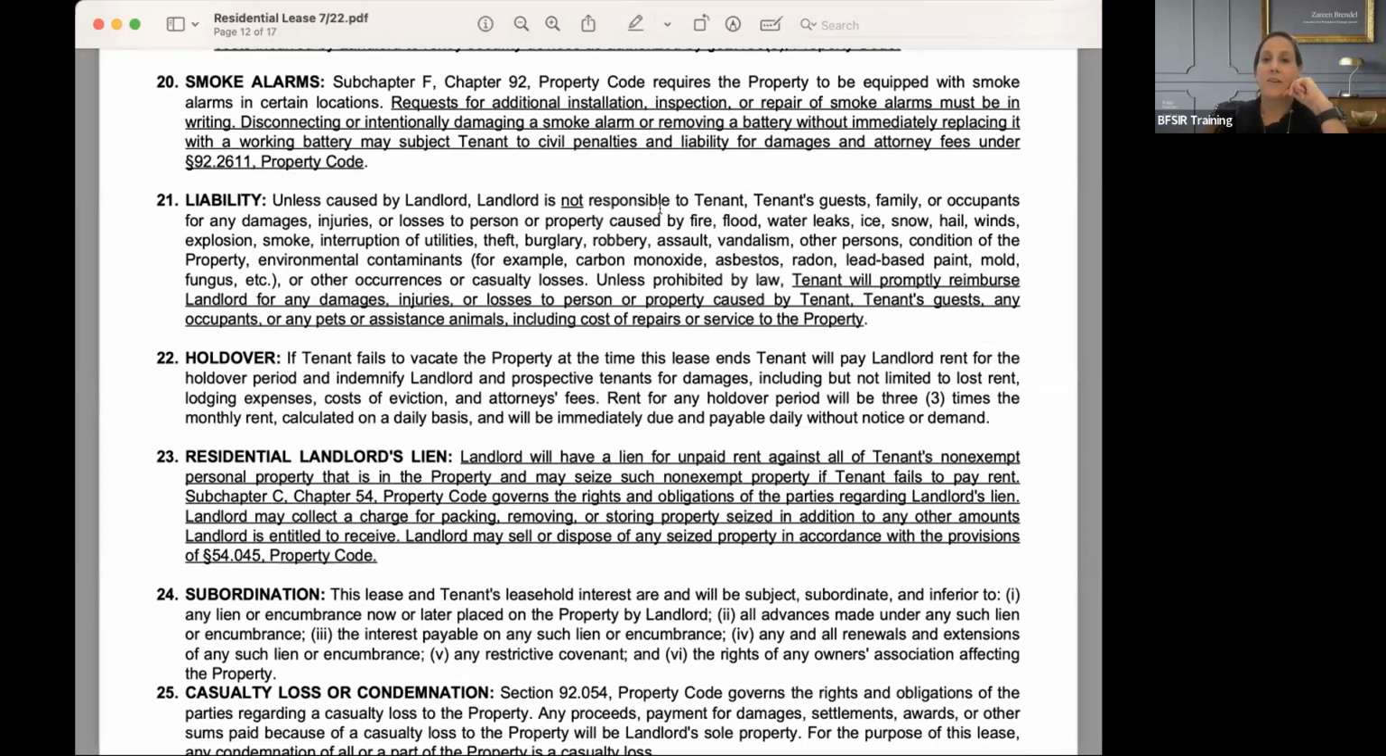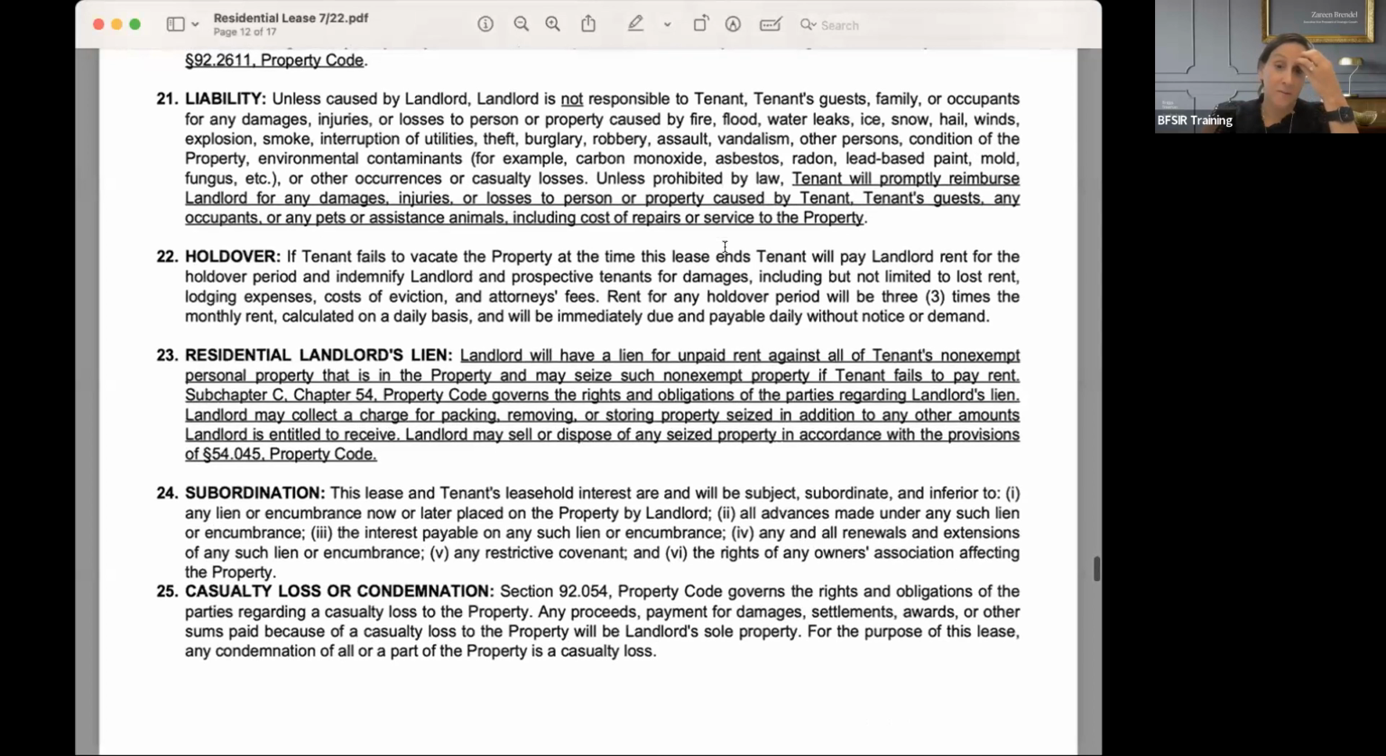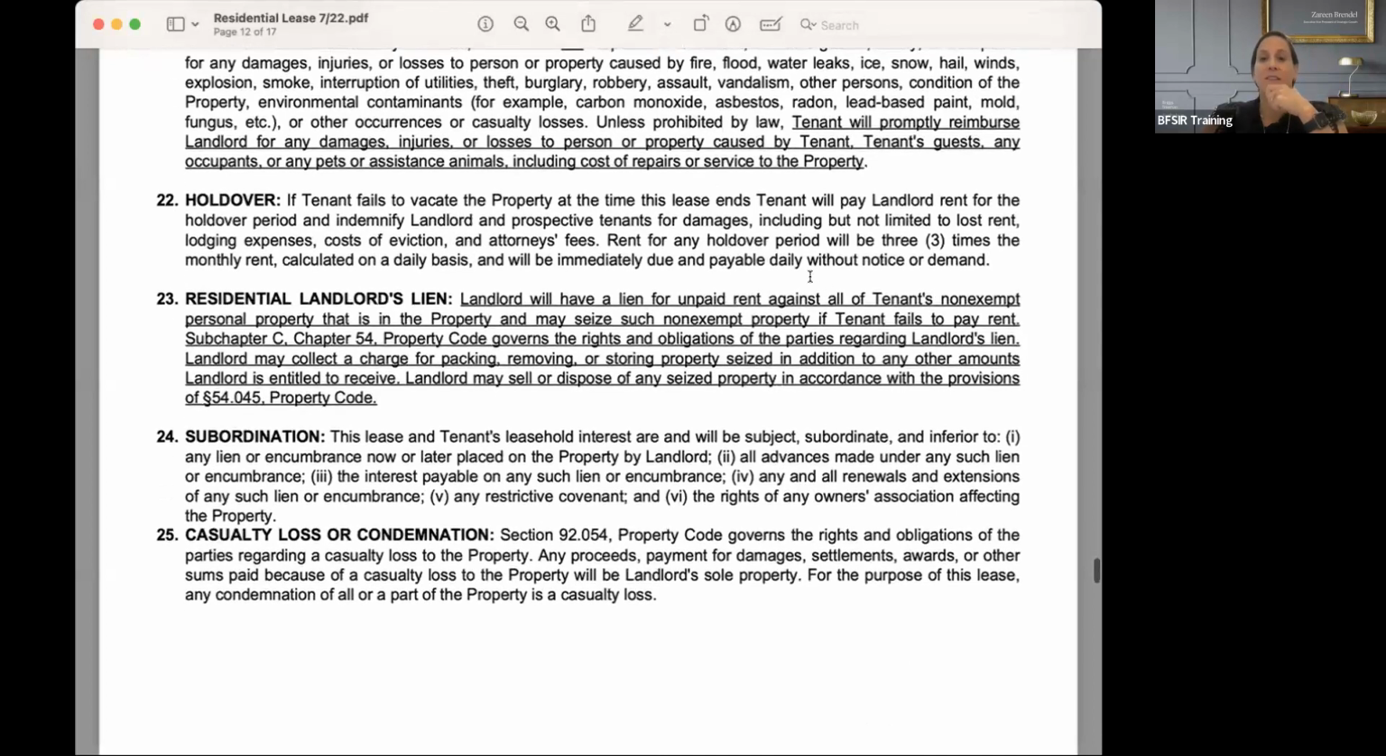Unless caused by the landlord, the landlord is not responsible to the tenant for any of these items, right? That's a lot of items. And then unless prohibited by law, the tenant will promptly reimburse the landlord for any damages to the property caused by the tenant, their guests, or any animals, including assistance animals. So that's a big one and very one-sided. Okay, holdover. This is what happens if the tenant holds over.